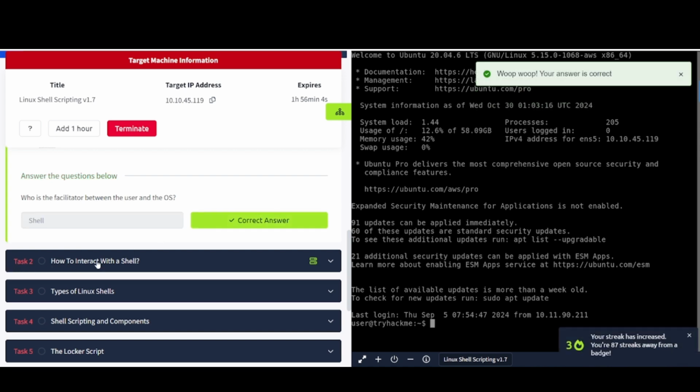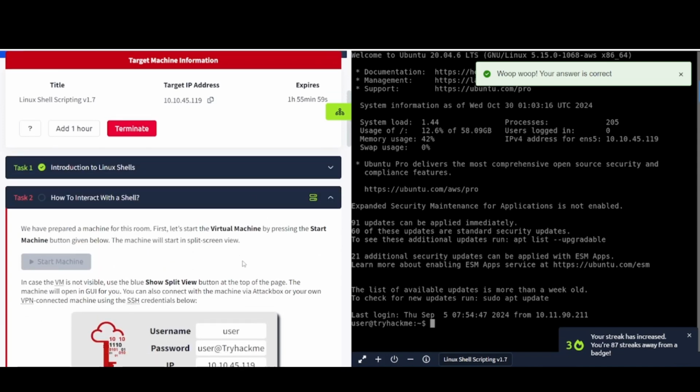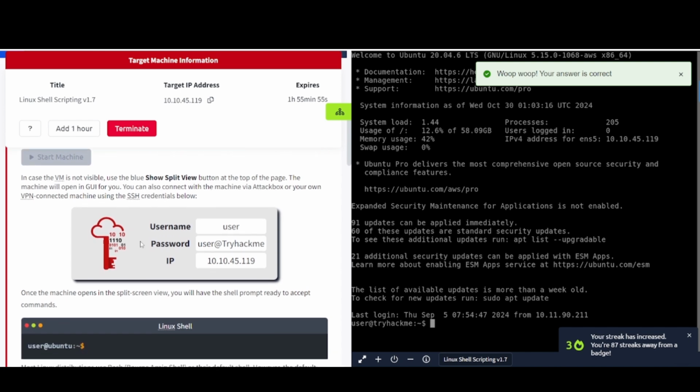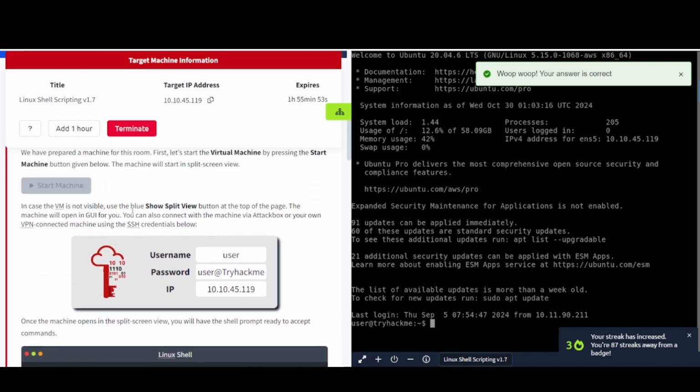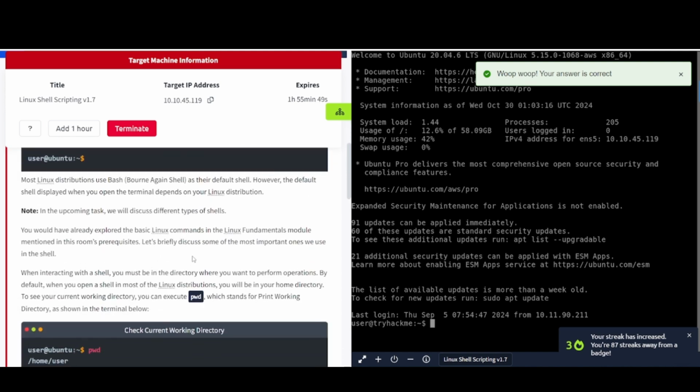And task number 2, how to interact with the shell. As you can see, I've already started up the machine here. All right, so follow these instructions if you want to start the machine, or you can also connect to this machine via SSH using these credentials here. All right, and let's go ahead and skip down some here. It says most Linux distributions use Bash, which is Bourne Again Shell, as the default shell. However, the default shell displayed when you open the terminal depends on your Linux distribution. In the upcoming task, we will discuss different types of shells.